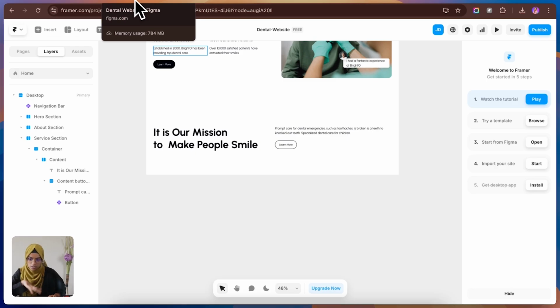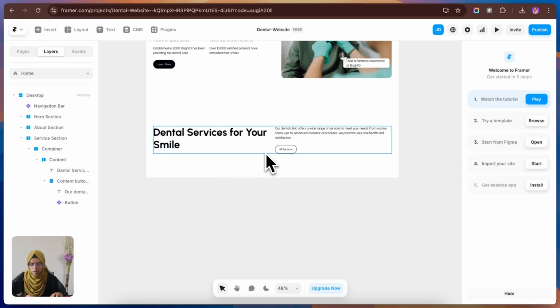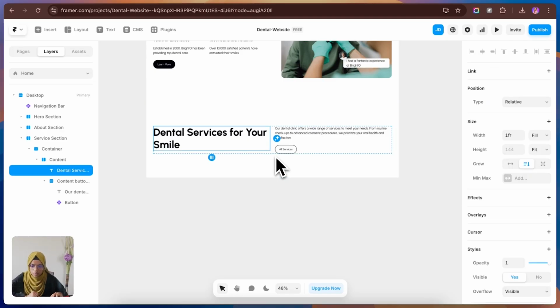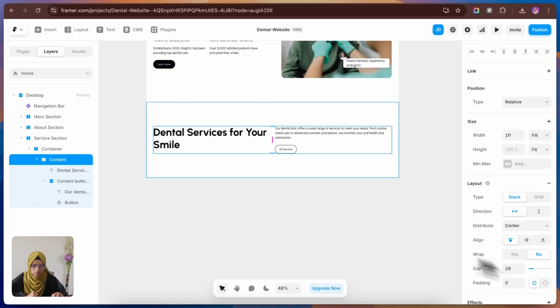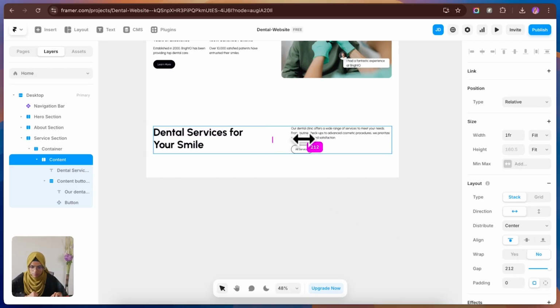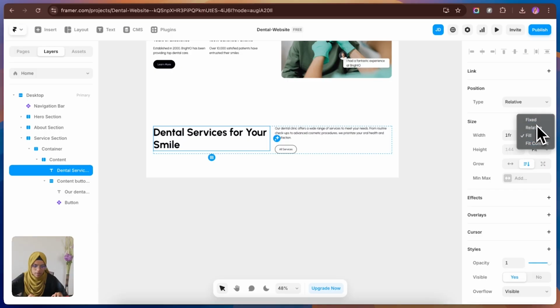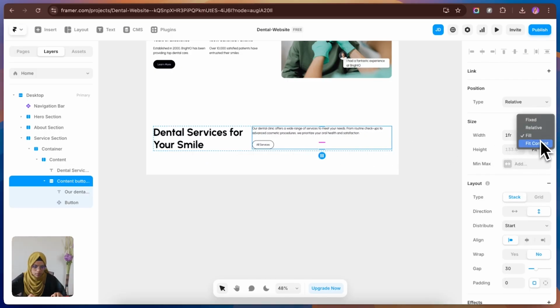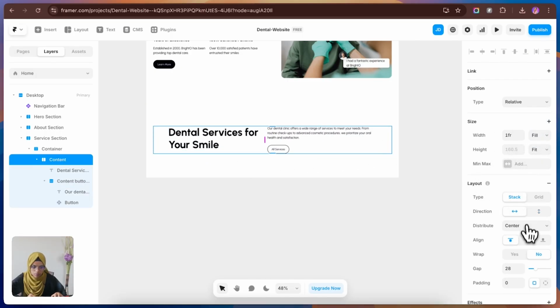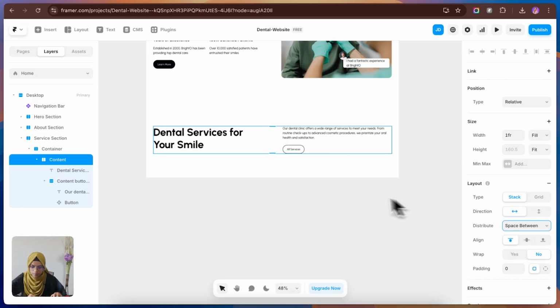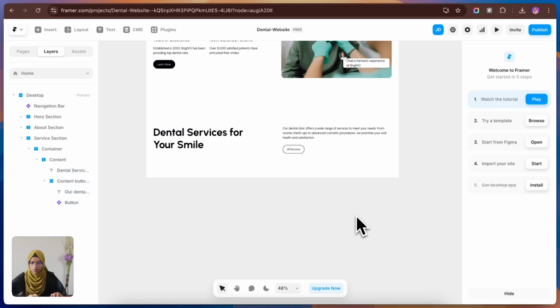Let me go to the design and change it. Now we need to give a gap between these two texts. So instead of making something like this, let me give a fixed value here, and again fixed. Now let me set it to space between. Okay, now it's looking great.